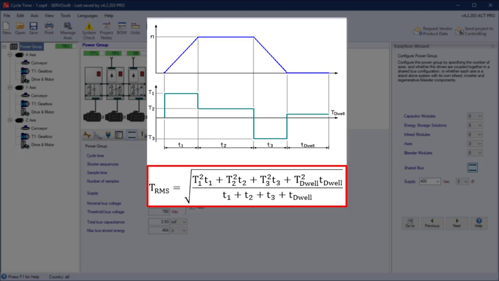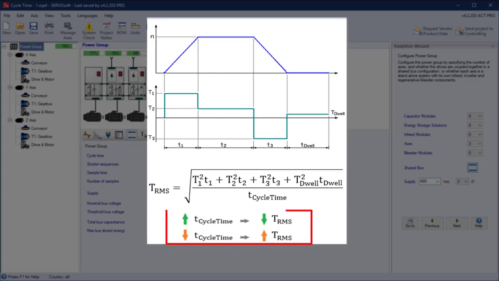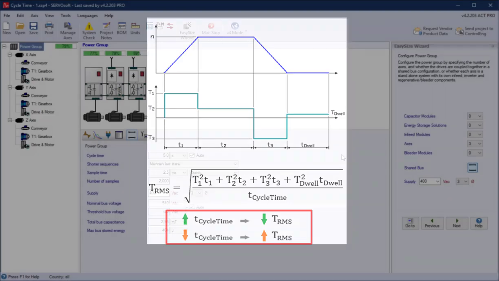However, the denominator of the formula is really the cycle time, so let's write it with cycle time in the denominator like this. So, if the axis sequence torque profile is the same, then the numerator does not change, and if only the cycle time changes, then only the denominator changes. So if the cycle time increases, the RMS torque decreases, and if the cycle time decreases, the RMS torque increases.